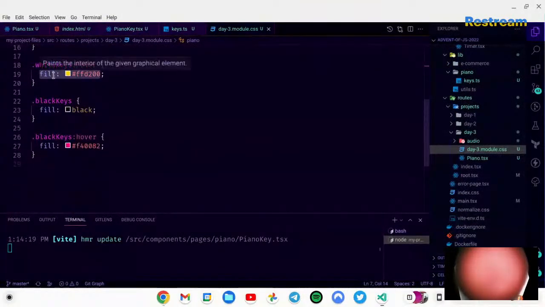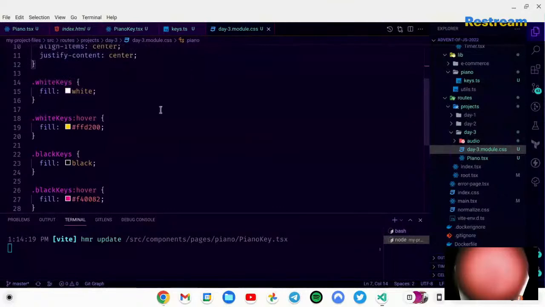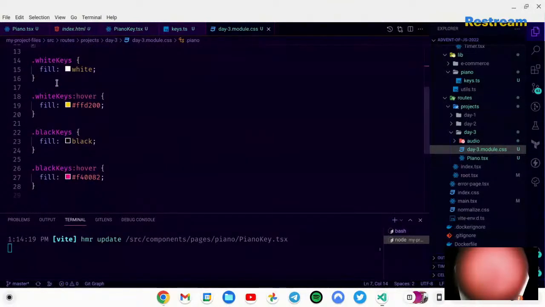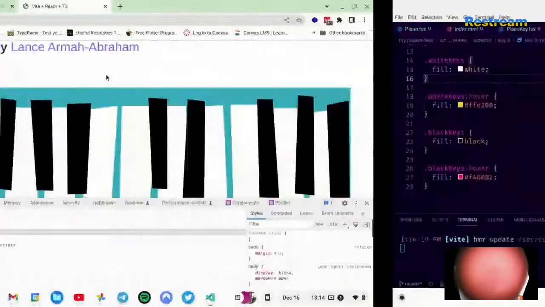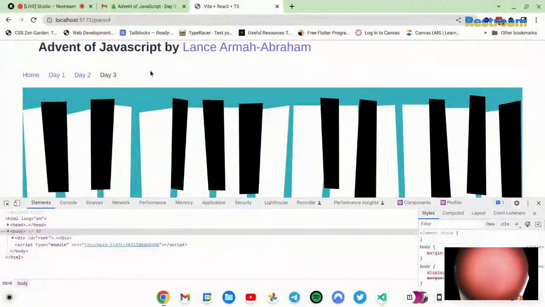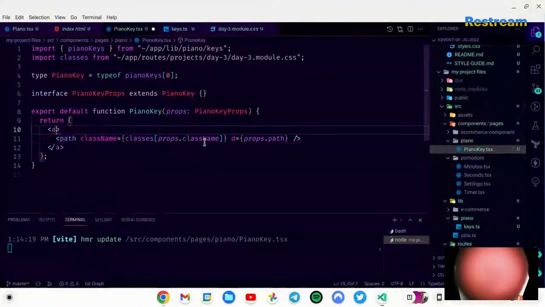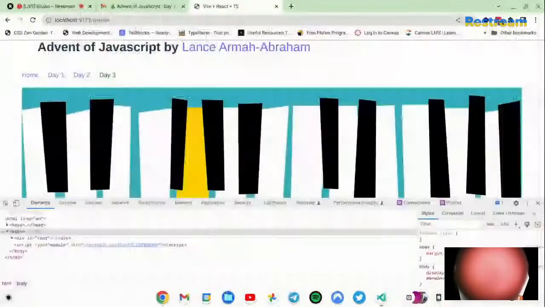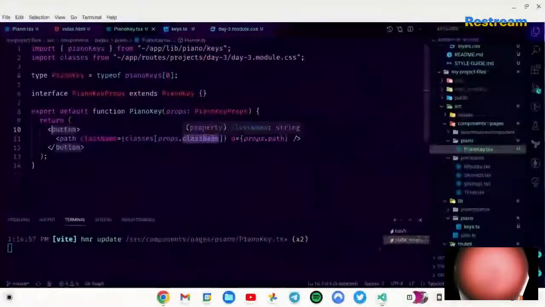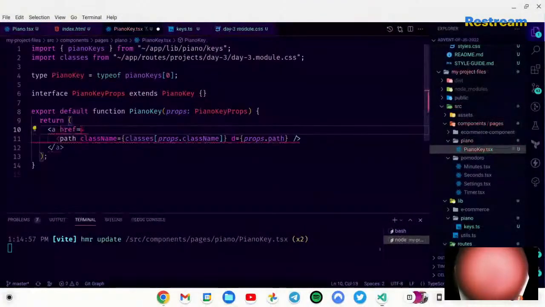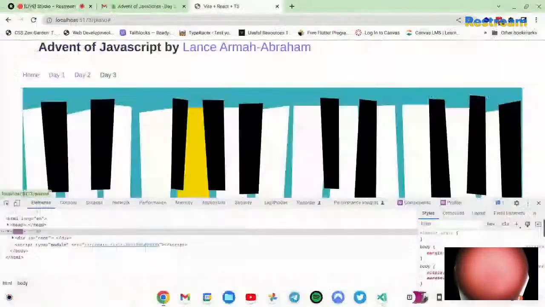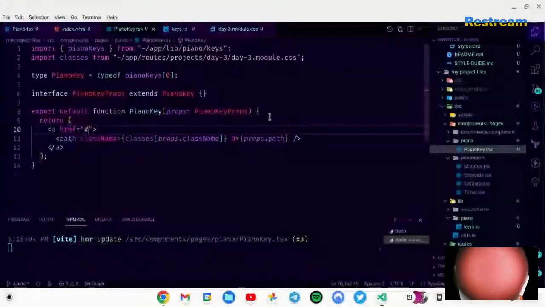Okay. Perhaps a button doesn't have the fill property. I don't think so. No, because this applies to only the piano element here, the piano key, right? I'm not sure why the button does not work, but let me retry once more and see. Yeah, once you use a button, it doesn't work. So let's maintain that. We'll use an event handler and we'll kind of do that.